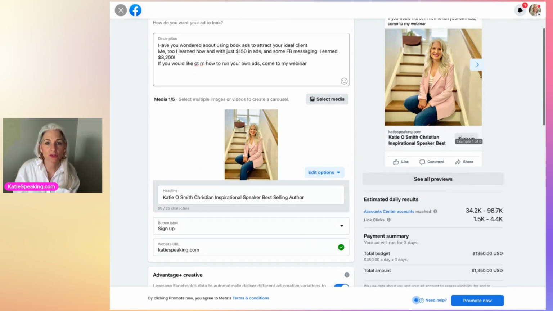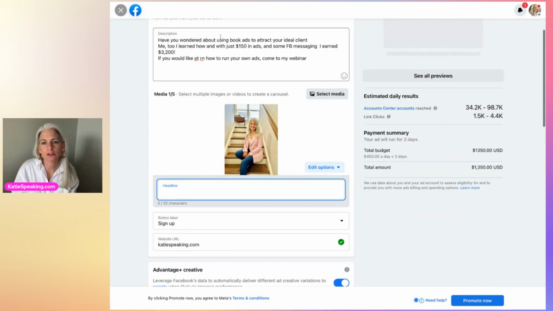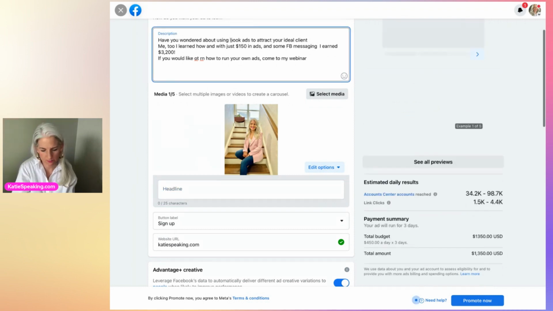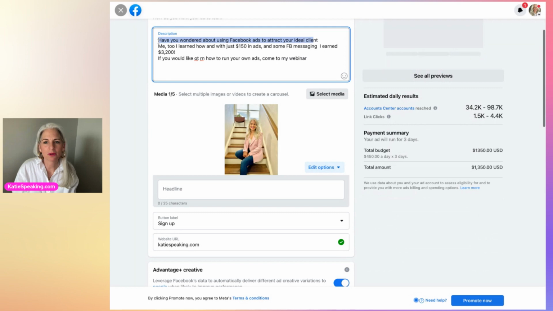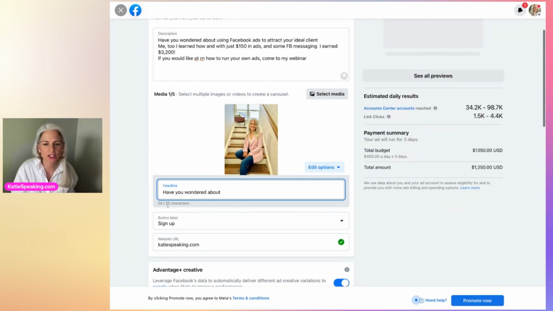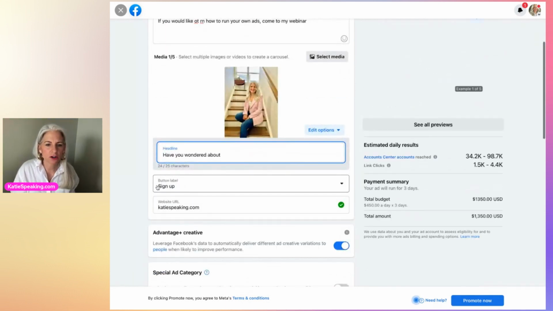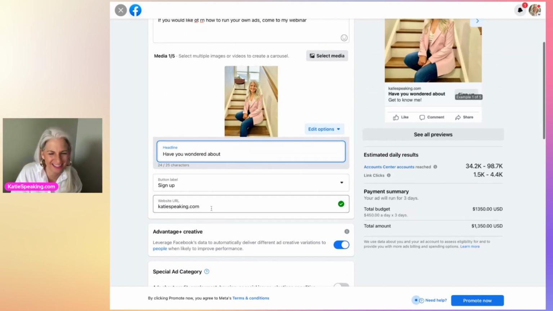My guess is you have probably done some copywriting. So you might change this to, have you ever wondered about using Facebook ads? And this is an example of why you want to write your ad before you put it in here, because it's so glitchy. Okay, so let's pretend that's all right. We've got our sign up button here, and we've got the correct URL spelled correctly.